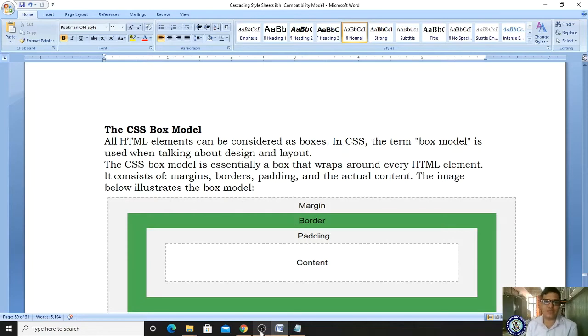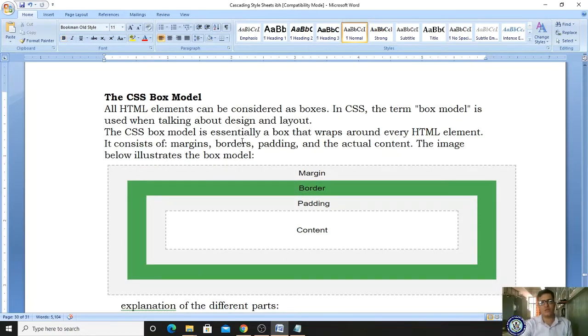The CSS box model is essentially a box that wraps around every HTML element. Wrap means protects, covers. This box model covers your HTML content. Whatever content you want to display should be neatly wrapped and covered with this box. This box means design and layout. For neat arrangement, as we see in this figure, it consists of margins, borders, padding and the actual content.